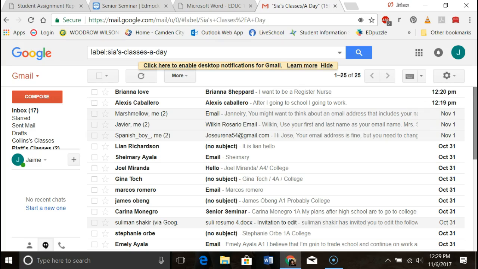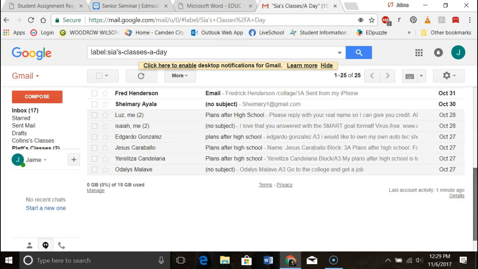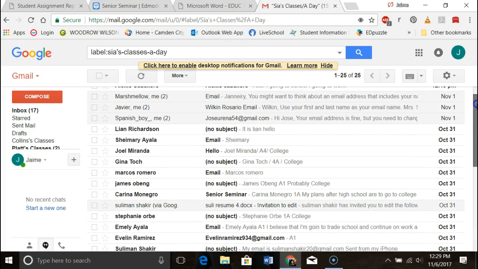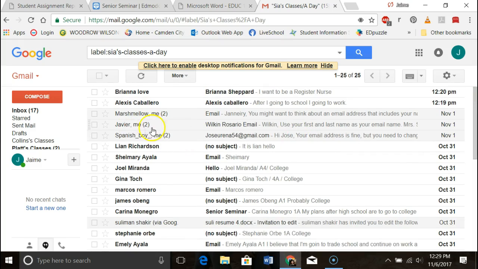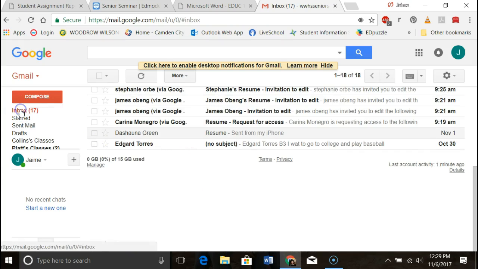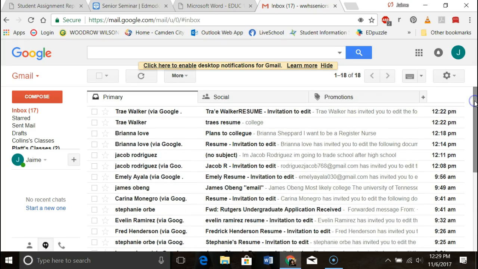So here's all the ones that I've moved already, and it shows me if it's bold, I haven't read them yet. If it's not bold, I have read them. So we want to try to keep this email as clear as possible. I personally try to sort through it at the end of each day, so that it's not junked up for everybody else. Okay, so now we'll shift gears and go to Google Forms.